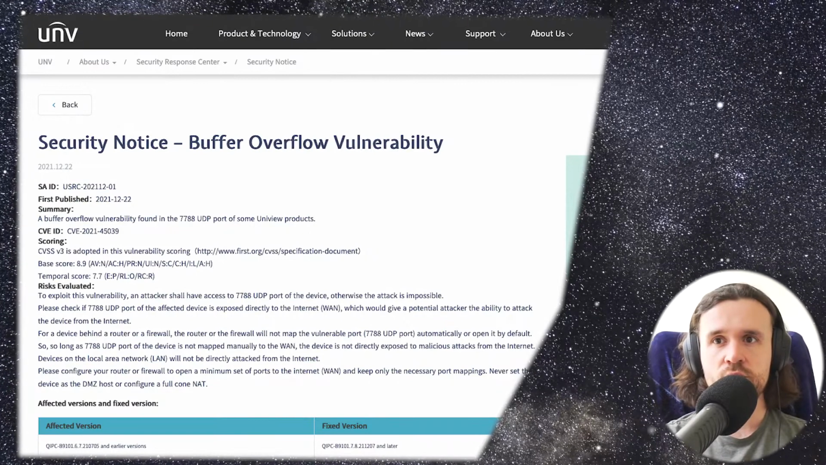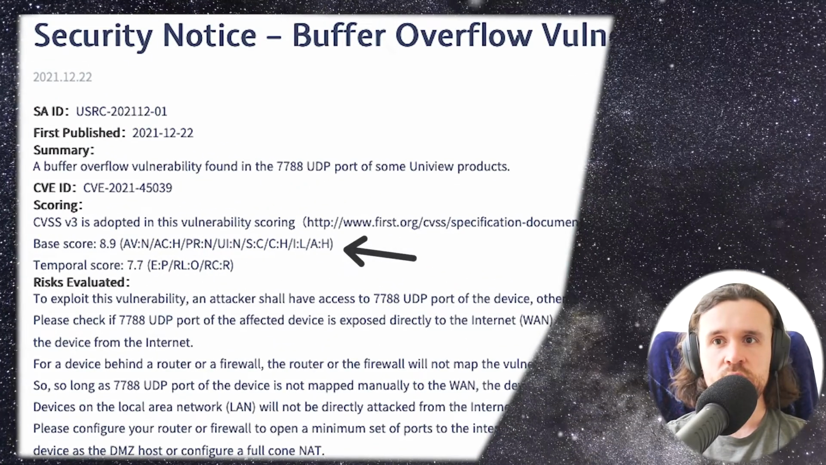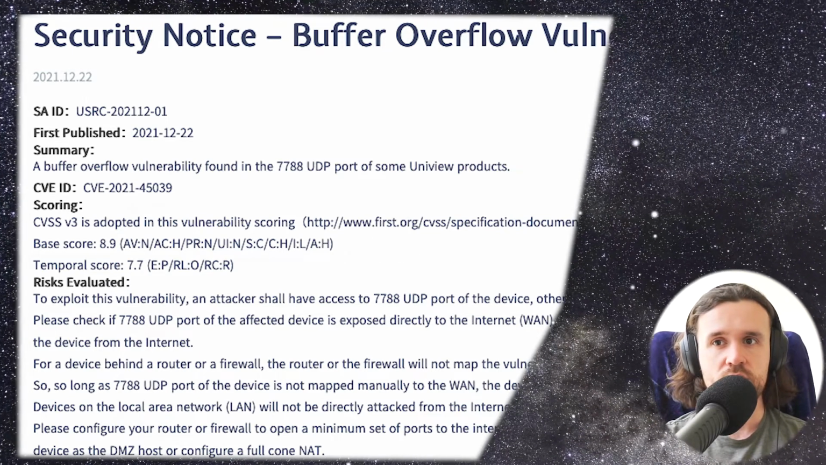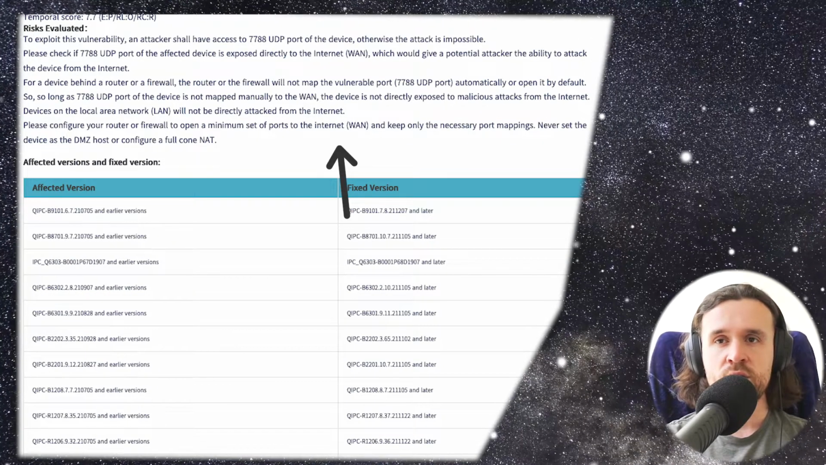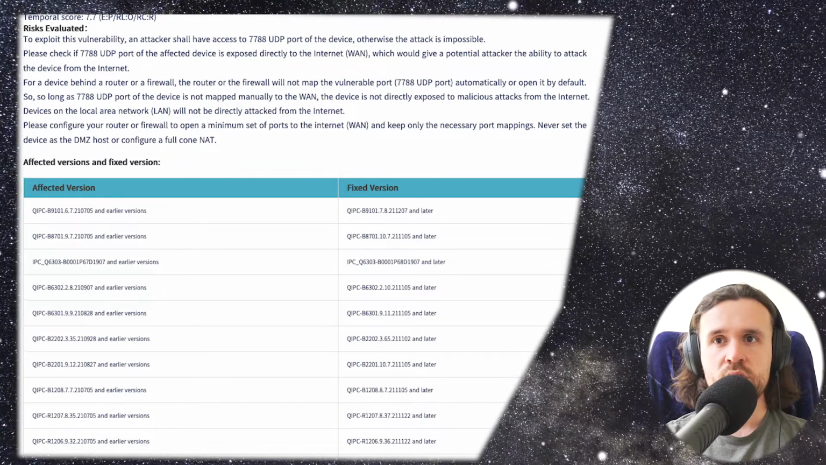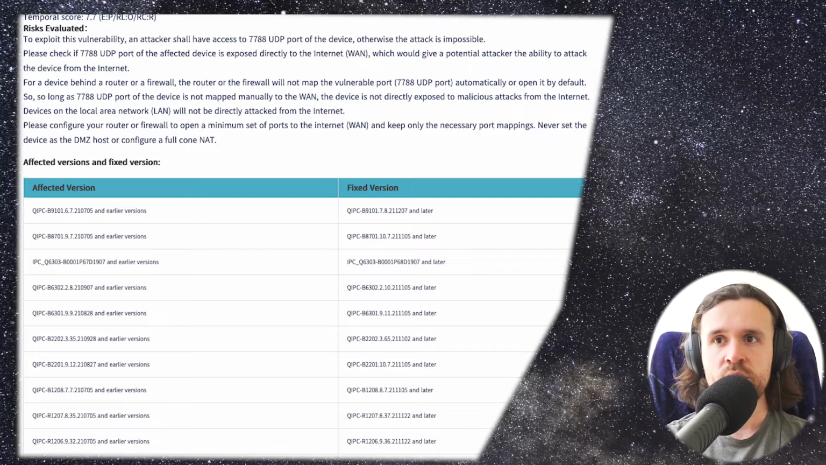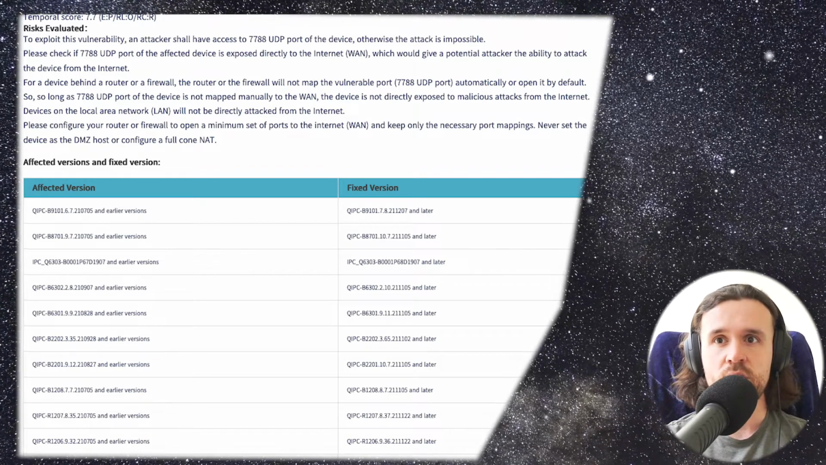If we look at the Uniview security notice of this buffer overflow vulnerability, we do see that it got a CVSS score of 8.9, looking at the base score. Now let's have a look at the evaluated risk by the company. They were saying that in order to exploit this vulnerability, an attacker must have access to UDP port 7788, otherwise the attack is impossible.